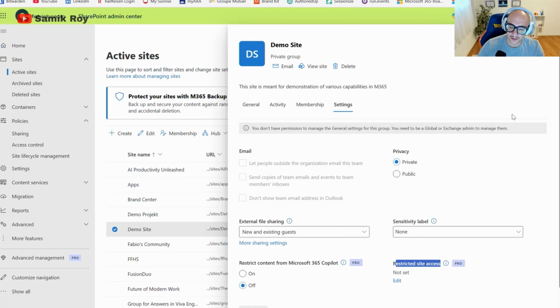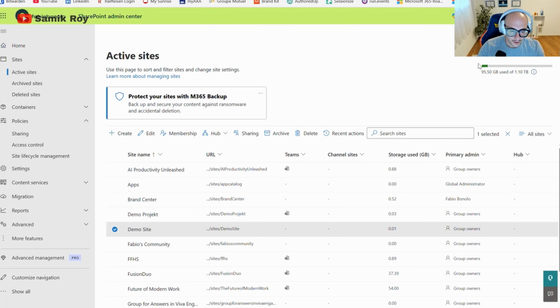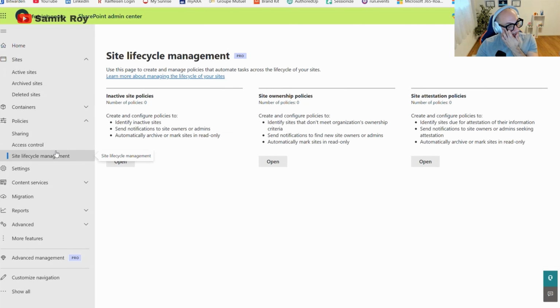Restricted site access is also an interesting part of the SharePoint Advanced Management. So every time you see here a pro symbol, this is a SharePoint Advanced Management feature. Here you can restrict site access from the search. So people that don't have access to the site cannot search or find these kind of sites, neither can Copilot. More interesting is also the site lifecycle management. This goes more to data quality.